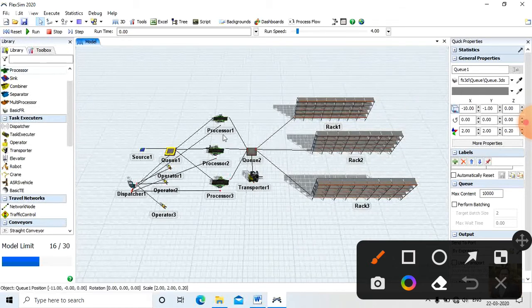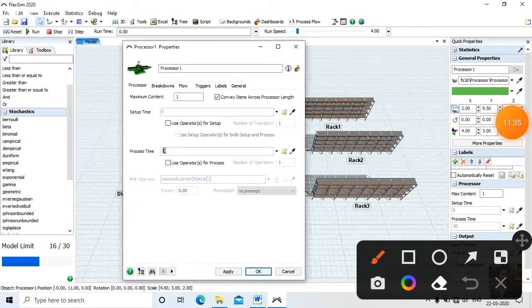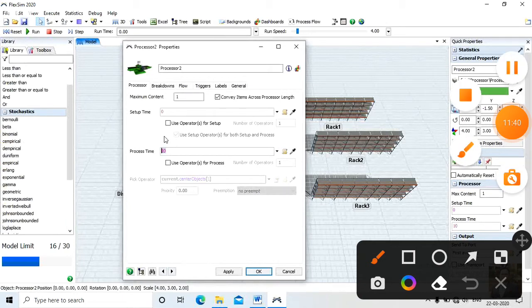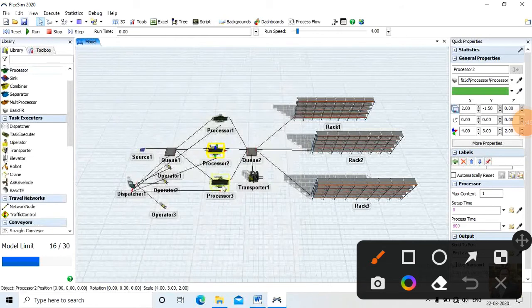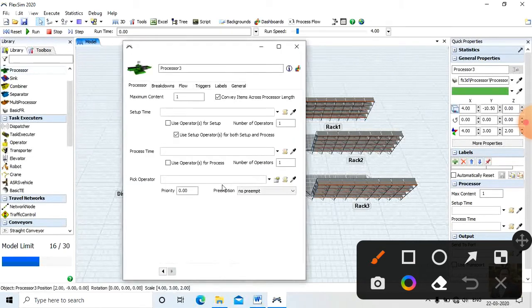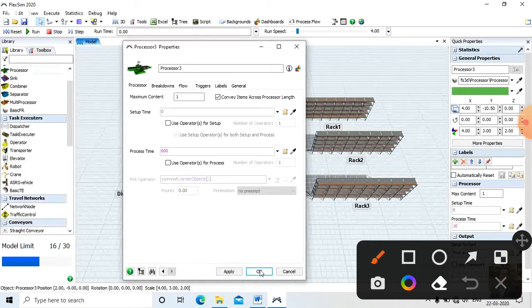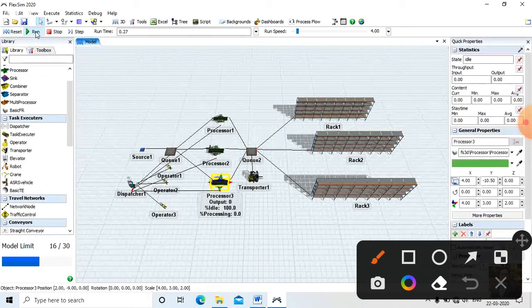Then we need to define processor time. We have processor time, that is 600 to processor 2 and 3, 600. OK. Again for processor 3 same, that is 600. OK. If you run this same model, you can manage speed from here.